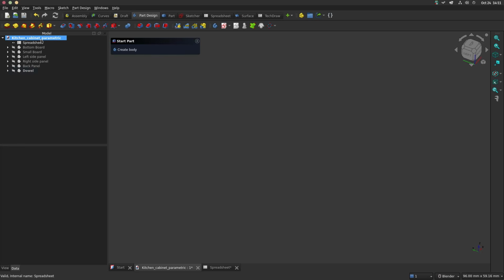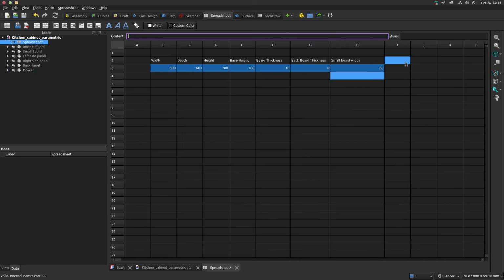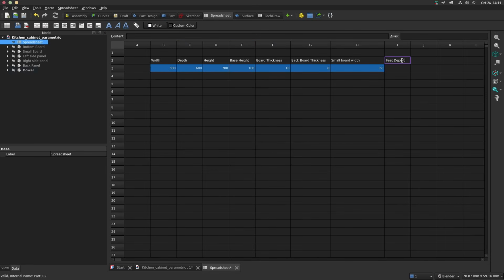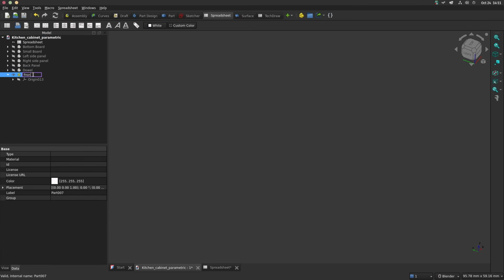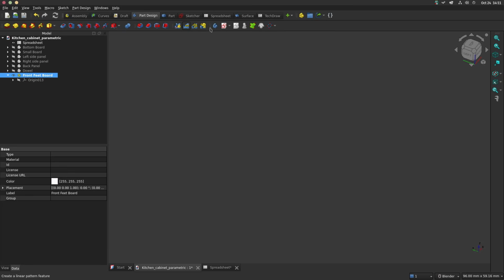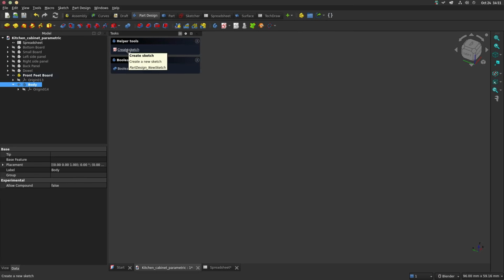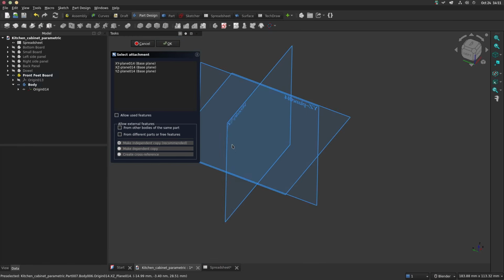Hide the dowel. Now we will create the base of the cabinet. We will start with the front board. First we need to add a new variable in the spreadsheet, the feet deport, with an alias of FD. Create a new part and a new body. Create a sketch in the XZ plane.